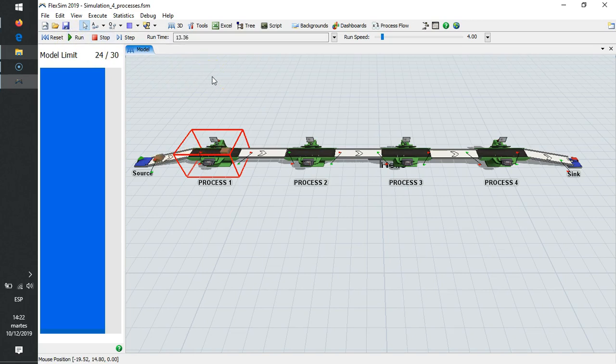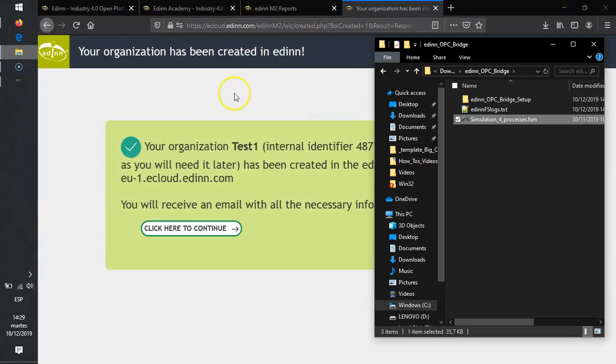When I run the simulation, that data is already being sent to the edinn company, and all the engine of edinn is already working for my production line and is monitoring it. So now I can access my company.